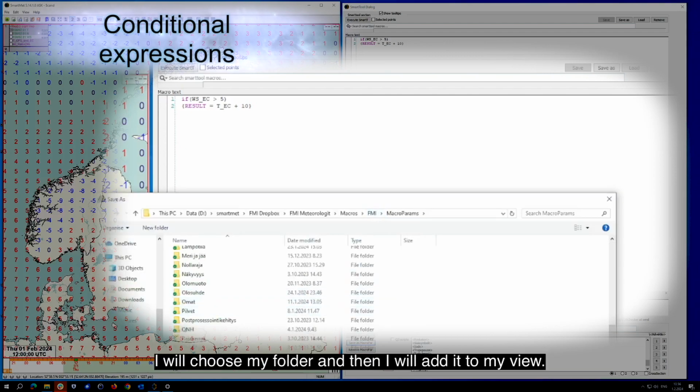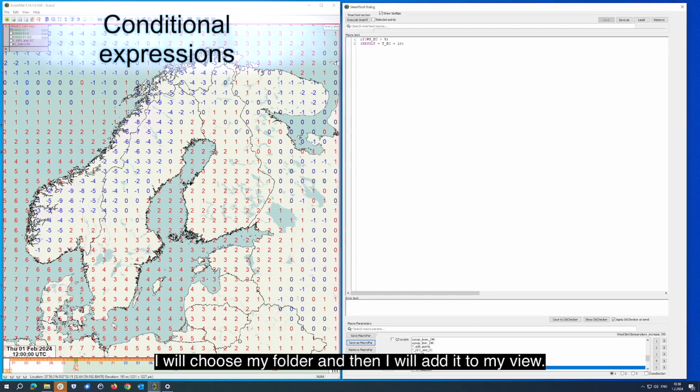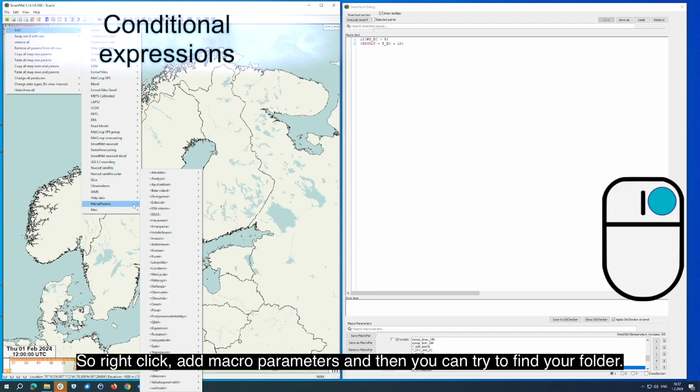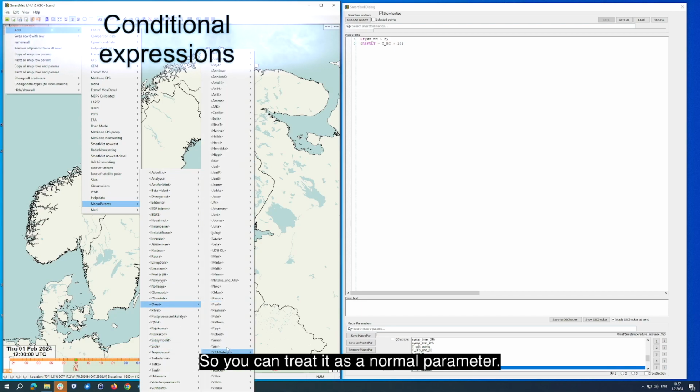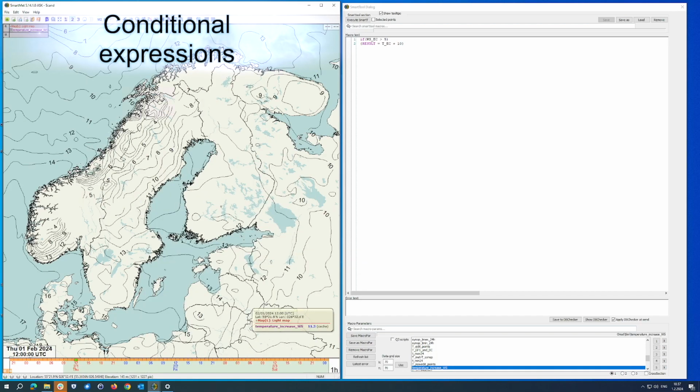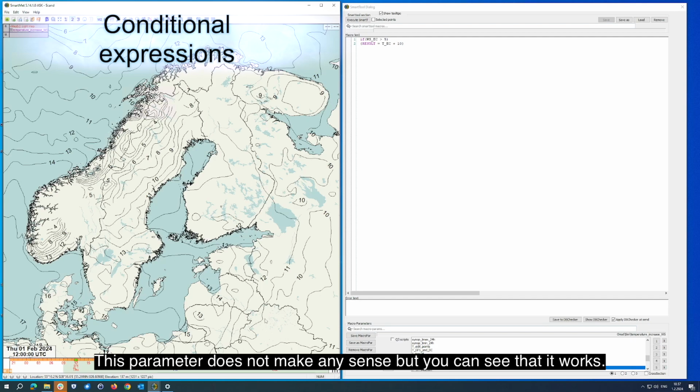I will choose my folder. And then I will add it to my view. But this time I'm going to do it in a different way, because if you are using other rows than from 1 to 5, let's say 6, you need to add it a different way. So right click, add macroparameters, and then you can try to find your folder. So you can treat it as a normal parameter. This parameter does not make any sense, but you can see that it works.